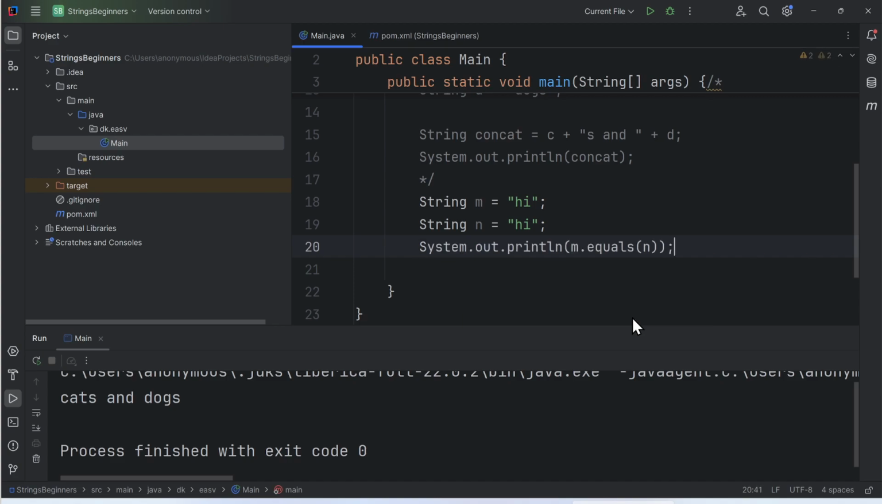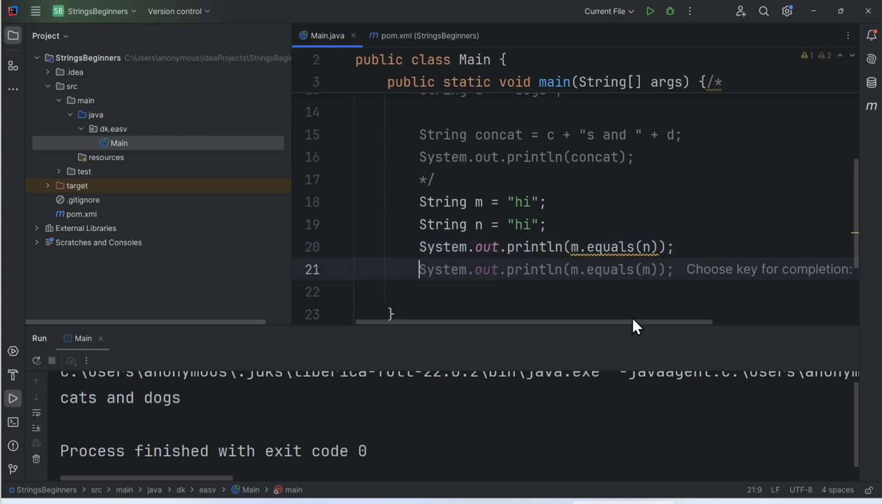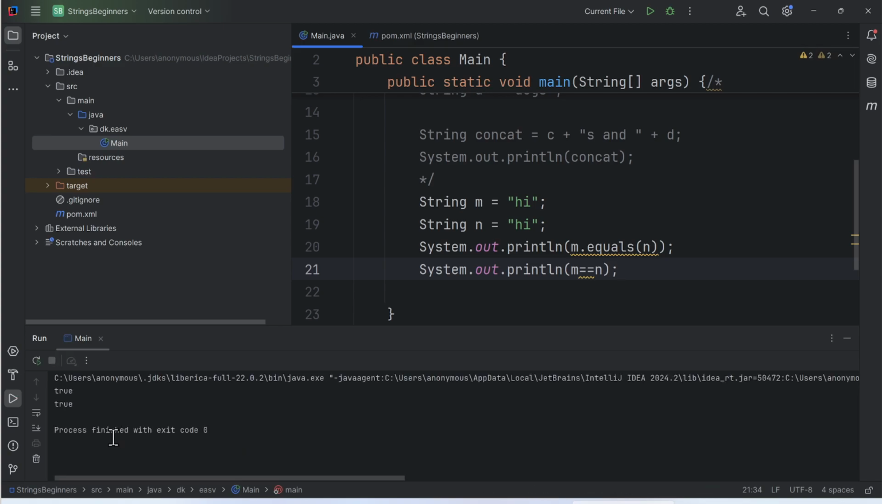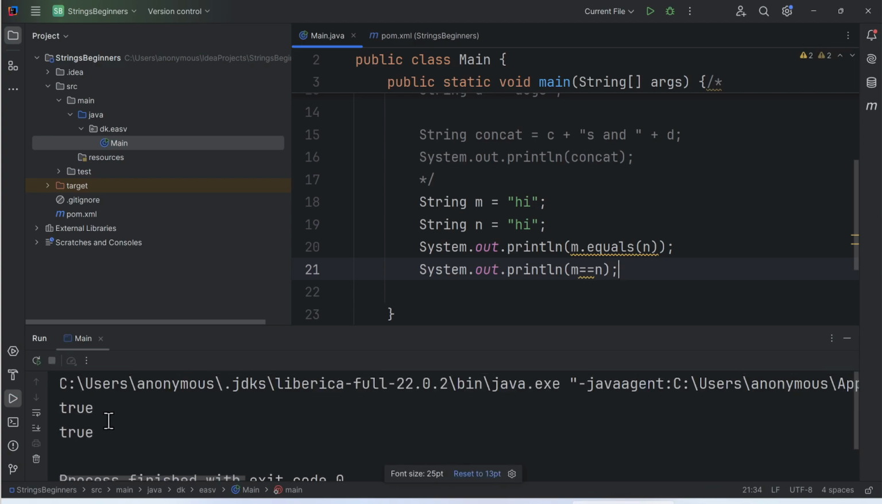Let's do what it says here. So this will check if m equals hi. Let's also try to do something else. Let's say if m equals n, like this. So now we're checking if the string m is equal to n, and we're also doing m equals to n. Two different kinds of ways of checking if they are the same. And if we do this and we print that out, you will see that these are both true.